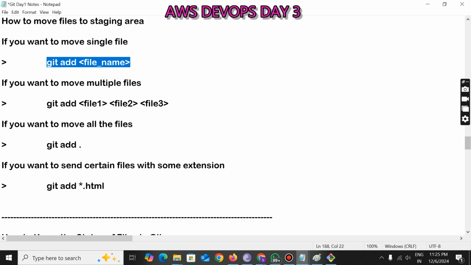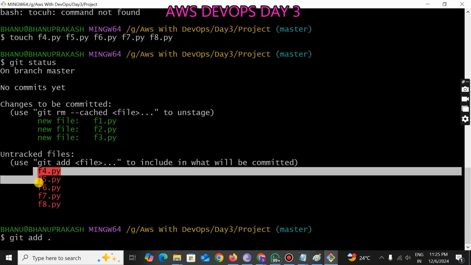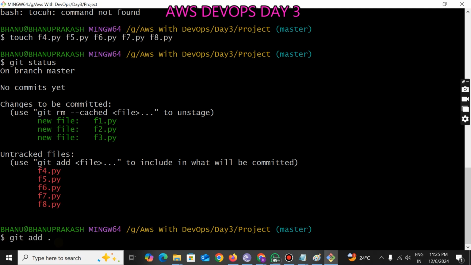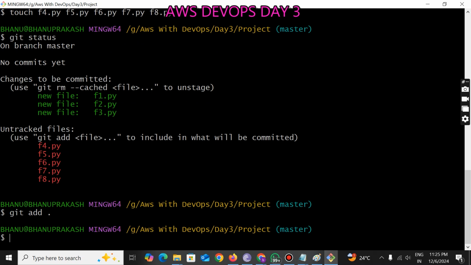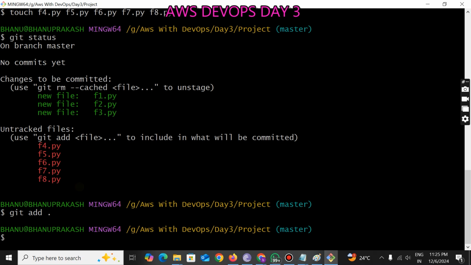Okay, sir. Now I want to send all files at a time to the staging area. You need to pass the command git add followed by a space and a dot. If you enter this command, whatever files are there, all those files will move to the staging area. Now press enter. Now see, sir, with a single line command, all the files were transferred from the working directory to the staging area.